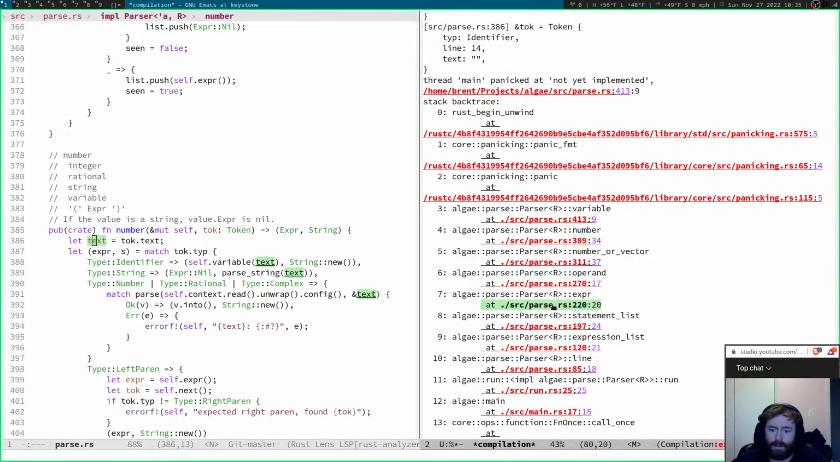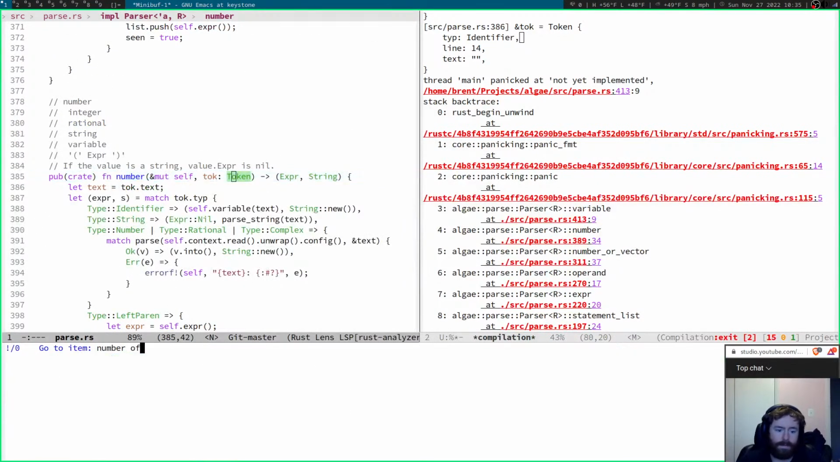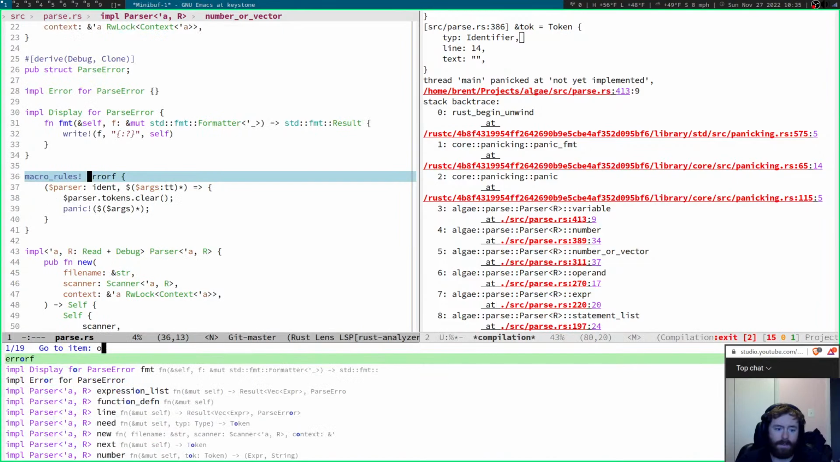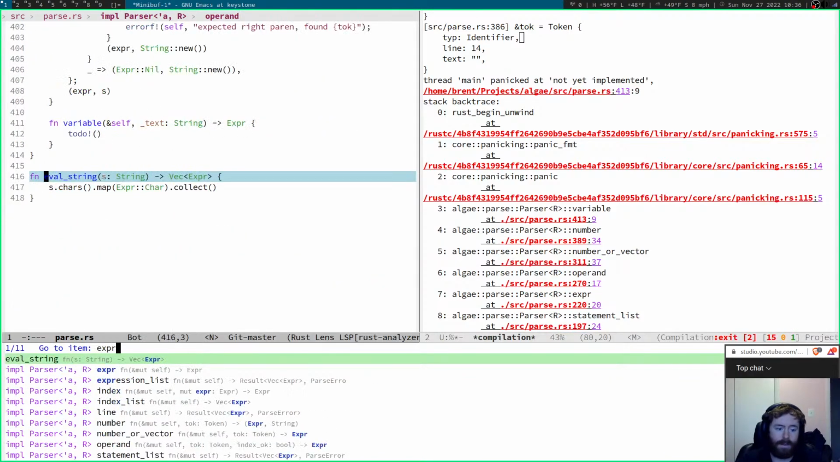Okay, so where does this token come from? So we come into number from number or vector. So the token is already passed into here. So I think we should look at operand. And the token's passed in here as well. So yeah, I think this is where we're getting token identifier. So the issue must be before operand. So let's look at exper.